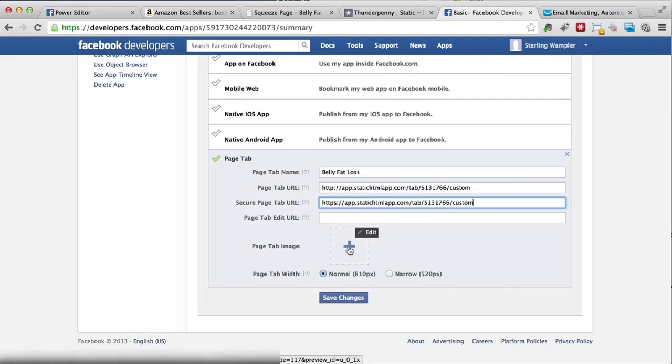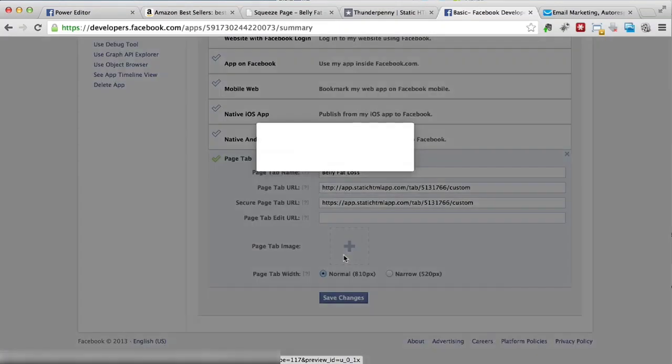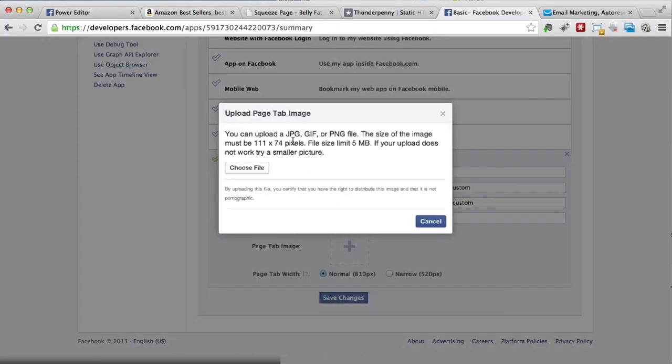page tab image. Now, we can select the image. Let's click on that. As you can see, the size of the image must be 111 by 74. I'm going to choose a file and pause the video while I do that. I'll be back.